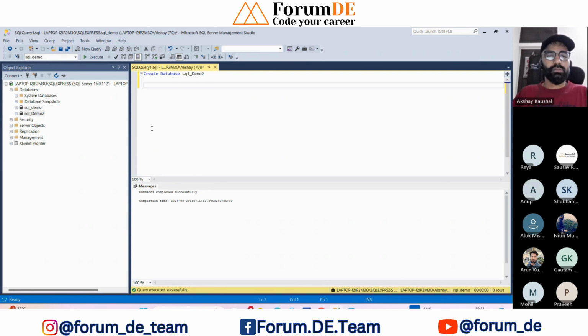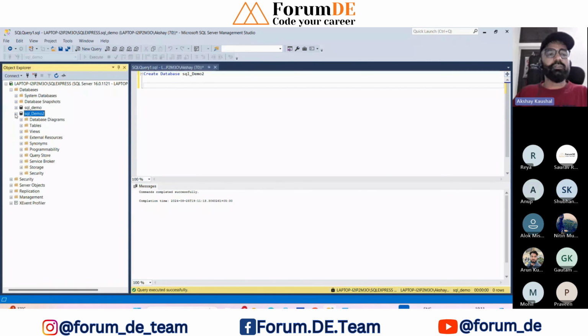The first thing, I will create a table, because the data is stored inside tables, and inside tables we have columns, different columns of different data types. So we will create a basic table here.